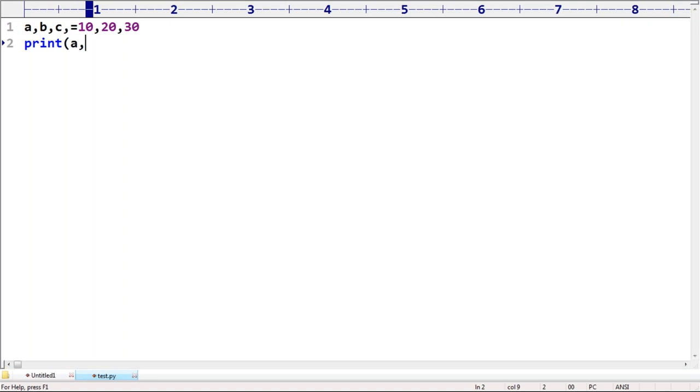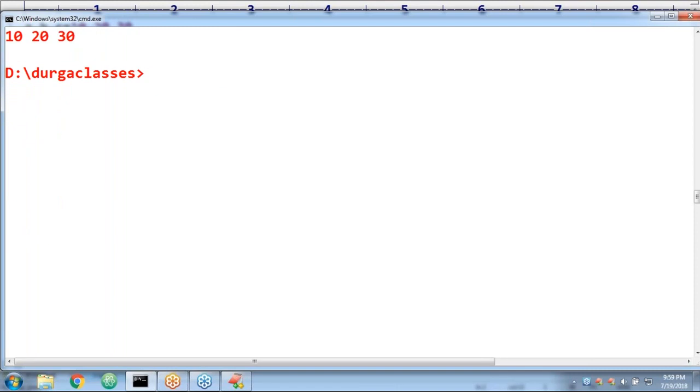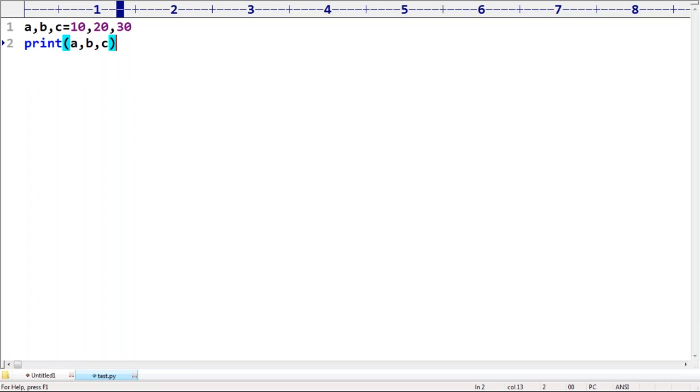Now I'm trying to print A, comma, B, comma, C. Can you please print the A value, B value, C value? What output are you going to get by default, sir? 10 space 20 space 30. Now observe that 10 space 20 space 30 by default we are going to get. That's all. This is the meaning of multiple arguments.